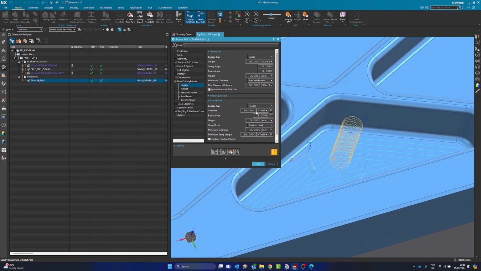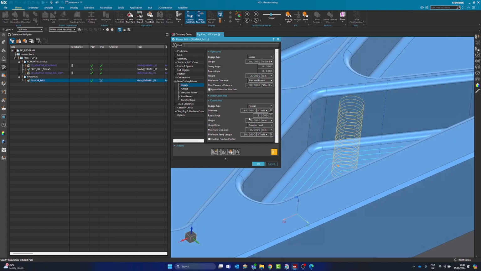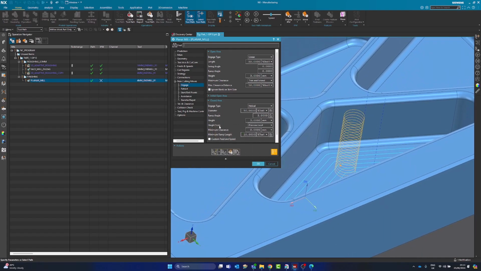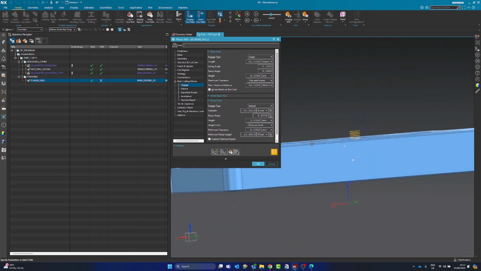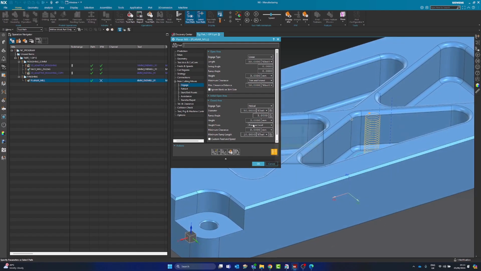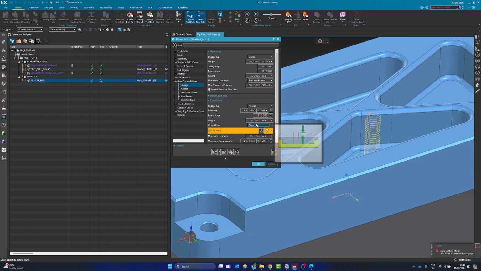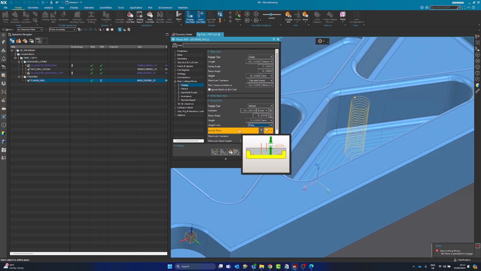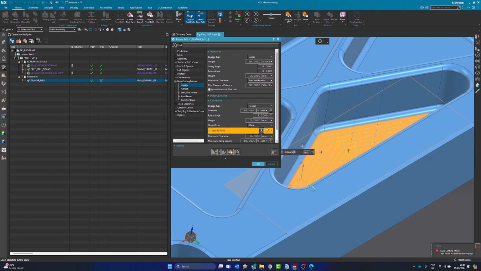So the diameter's fine at 90. The ramp angle is fine. I mean, it's a little low, but the main thing that we need to check here is the height from. So it's taking the height from the previous level, which it thinks is the top face here. So it's 3 mil above this top face. So we want to go plane. And here we can set where we want the height to start from. So I want it to start from this plane.